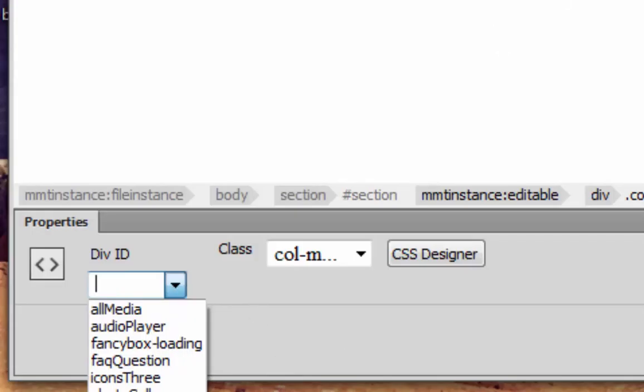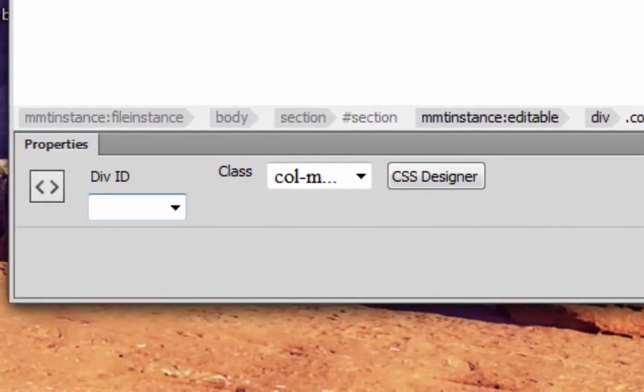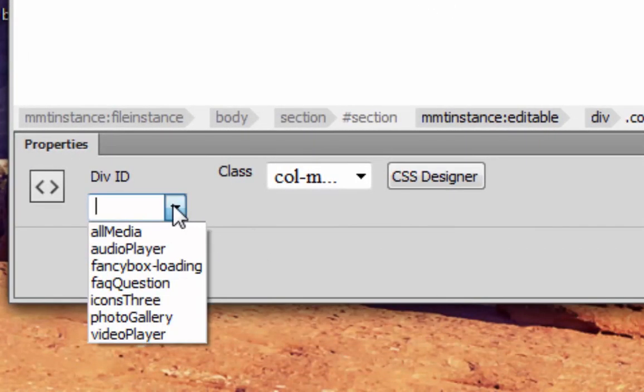I'm going to slide Dreamweaver up a little bit because you may not be able to see this because of where the video is cutting off. But we have all media. That was an ID that we created for our video page. The audio player, of course, that was all media, that was created for our media page. Audio player, that was for the audio player. We have frequently asked question, that's the one that we just created. We have one that's been generated by FancyBox. Icons, photo gallery, video player. So I'm going to click on FAQ question because that's what we're getting started with, right?